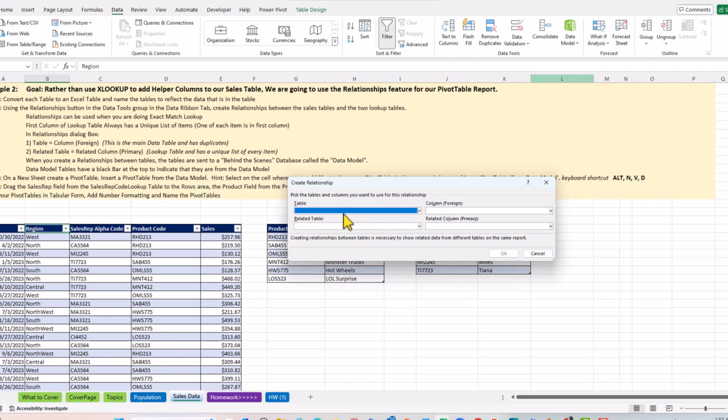Our main table here, which has the foreign column, is the sales table, because it doesn't have any unique list for the product code and the sales rep alpha code. We have duplicates in these fields. So this is our main table. I will click on that arrow, and as you can see, we have the data model tables, the city and the continent tables as well. But these three other tables that we just converted to Excel tables are still showing here as worksheet tables.